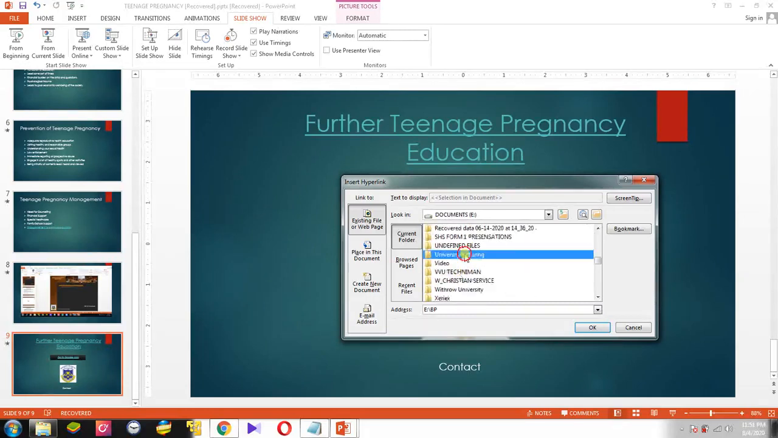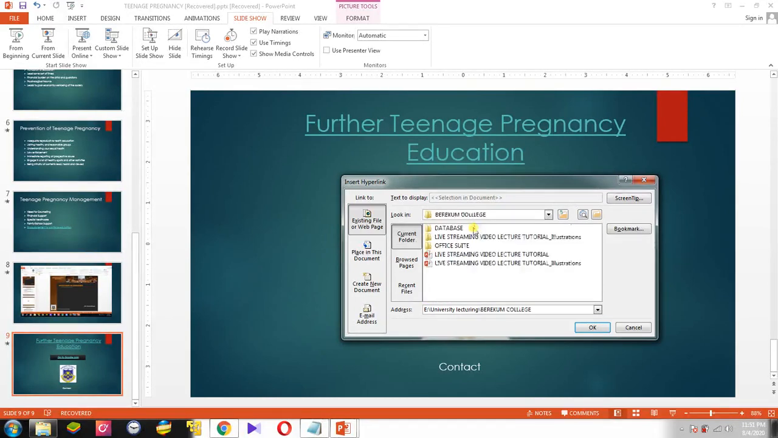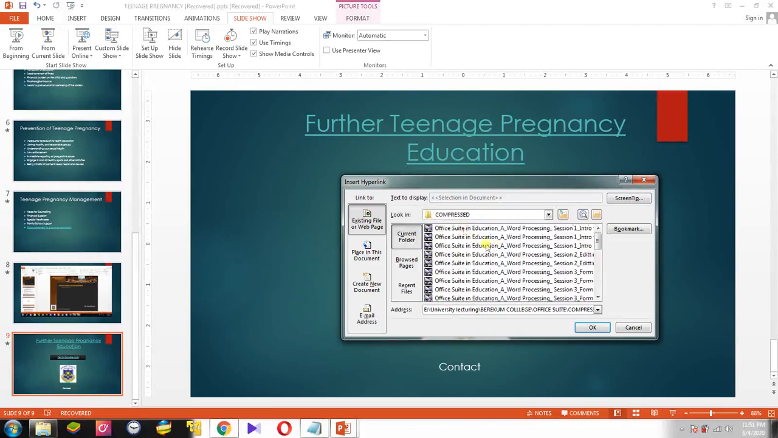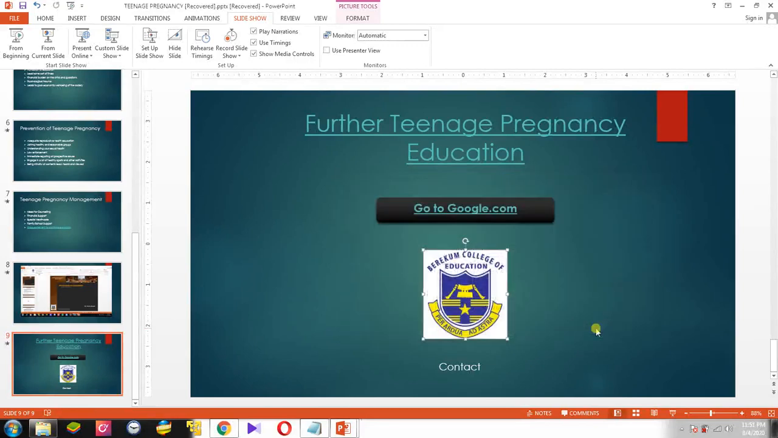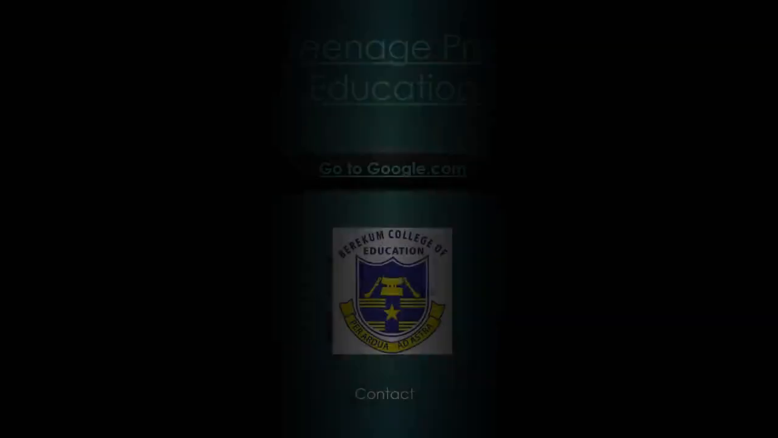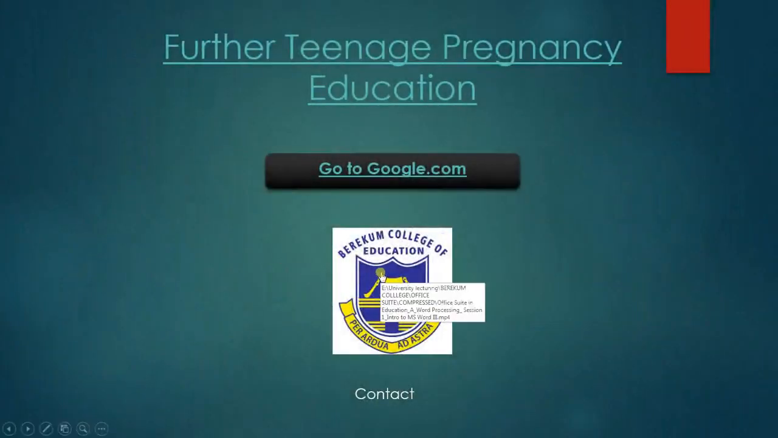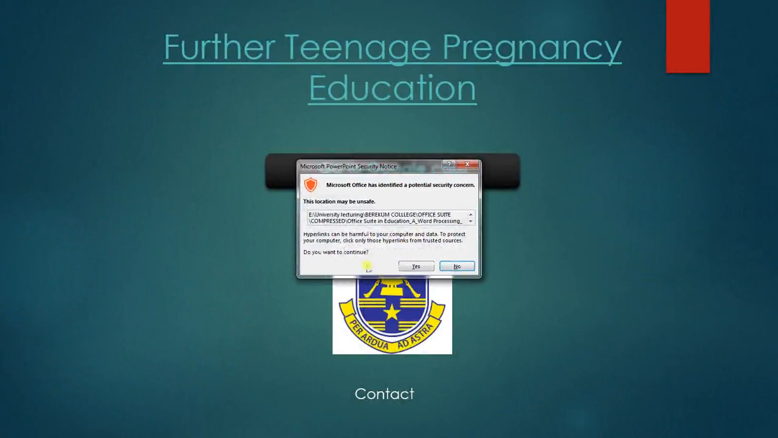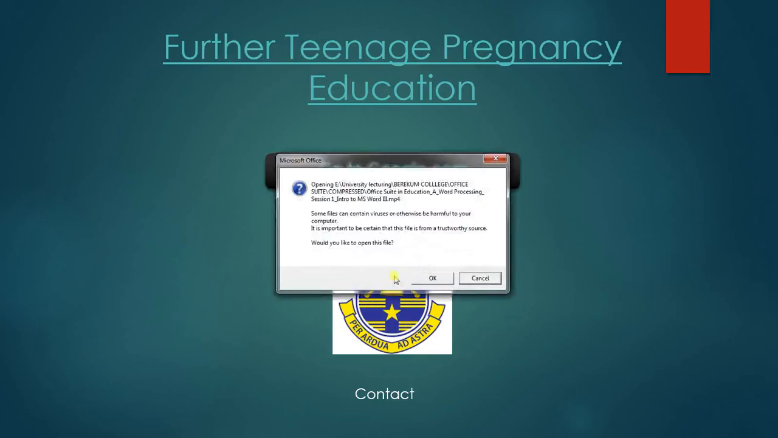Then we open this learning. Then we have the Become College. We have Office Suite. We have compressed files. Now let me choose any of them. So I'll click any of the videos, and then I'll click the OK button. Okay, let us run this page. Let me click this. When this one comes, just a security notice, so just click yes, and then click OK.